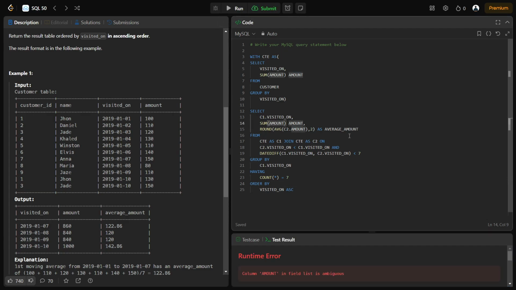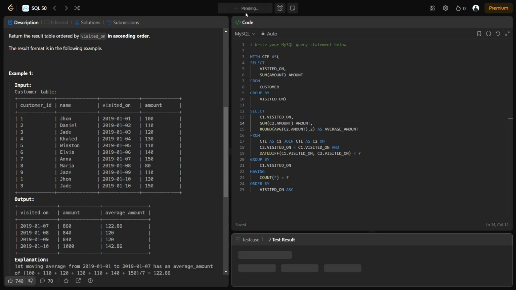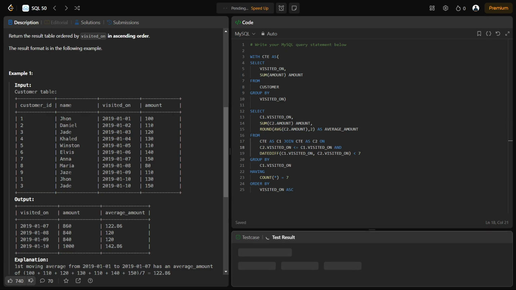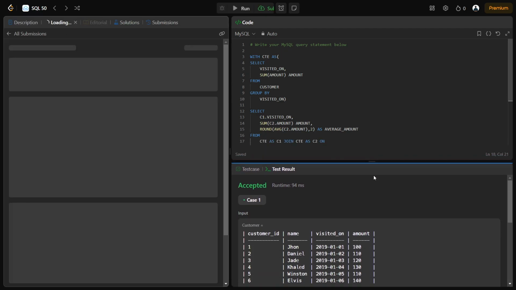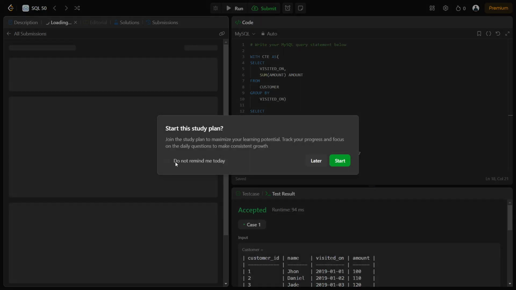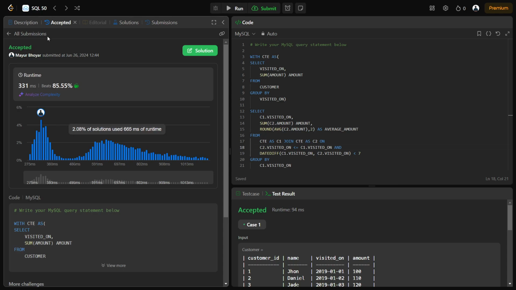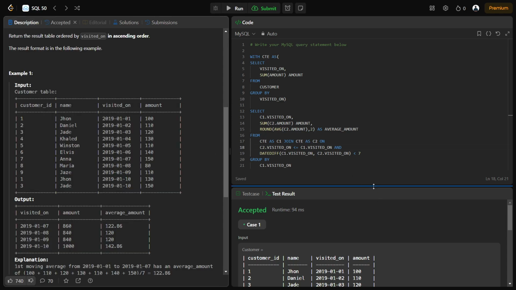Another error. I want this from the C2 table. Let's run it again. And it's accepted. Okay, let's try to submit our query. Let's see if it is working. Yes, it is working. Okay, let's go through this question once again.